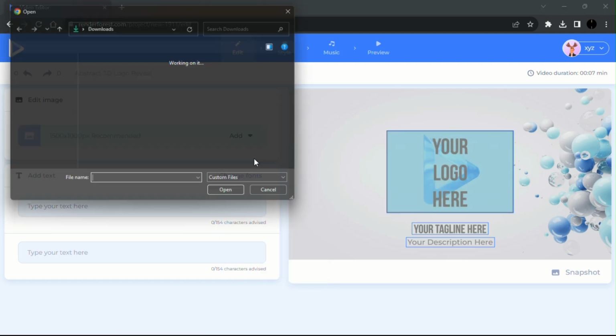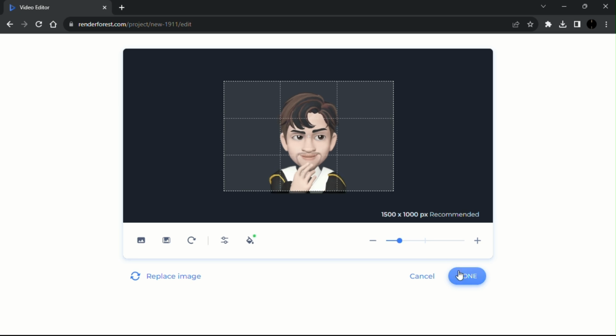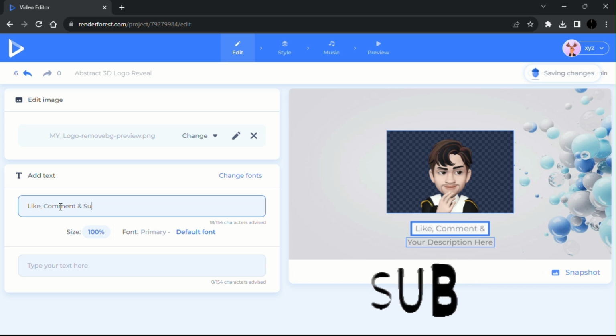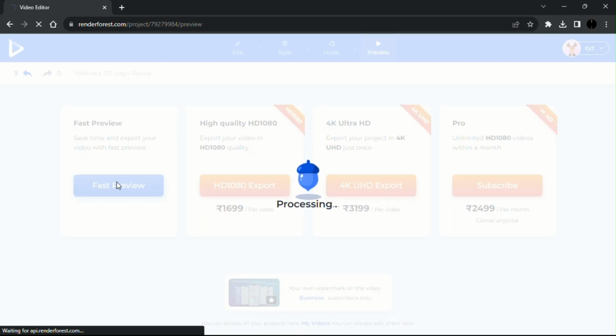Now, you just have to upload your logo and adjust it accordingly. You can also add text, if you want. Then, click on Preview, and you are done.